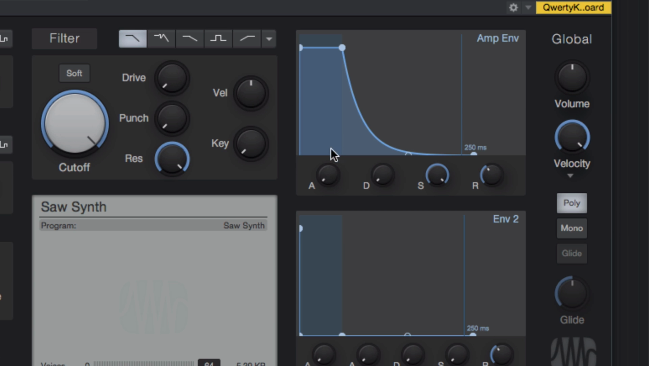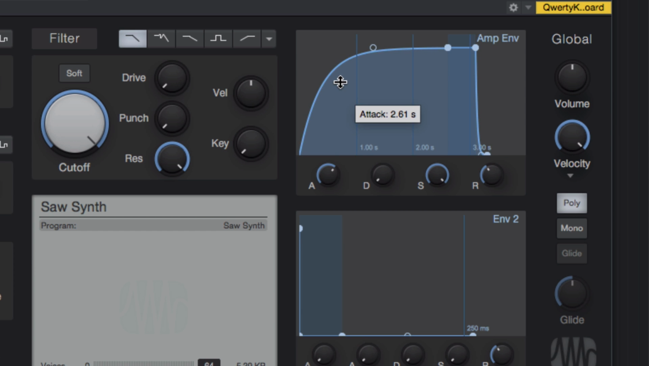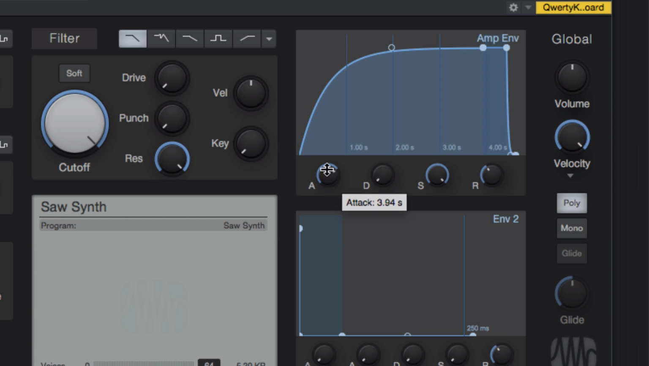If we have no waiting time for the attack, it'll sound instantaneous like this. Right away. Instant sound. But if I put an attack here, and you can see it's gone in over almost 3 seconds now, when I hit it, it'll take a little while to get to its loudest sound. Kind of zooms up there. Let's make it even longer. Just even more. So it takes a while to get to the main loudness.